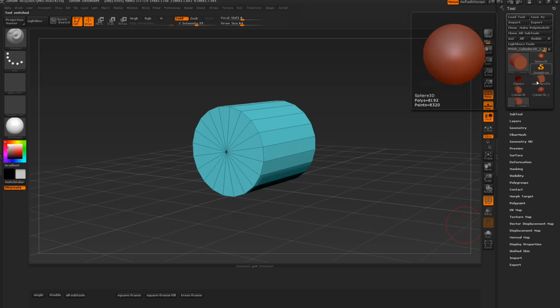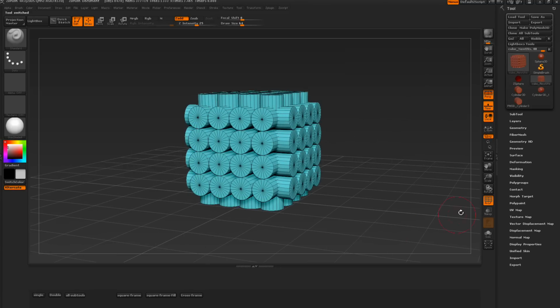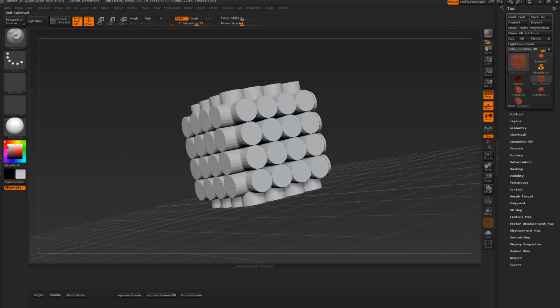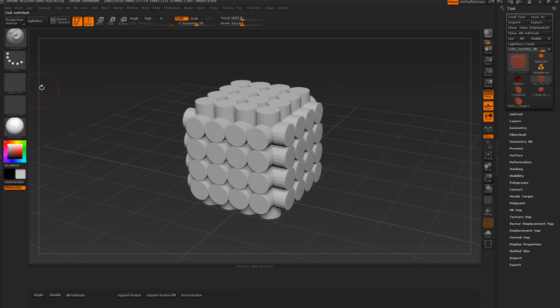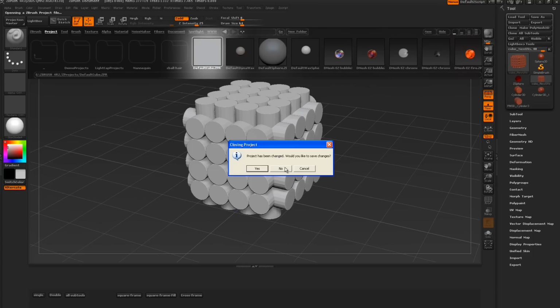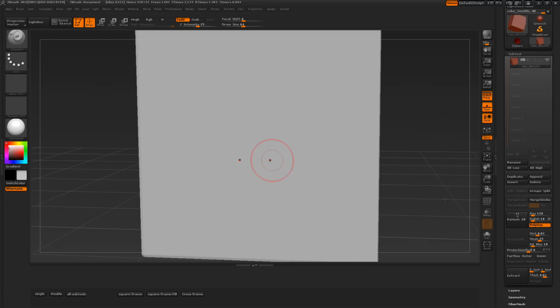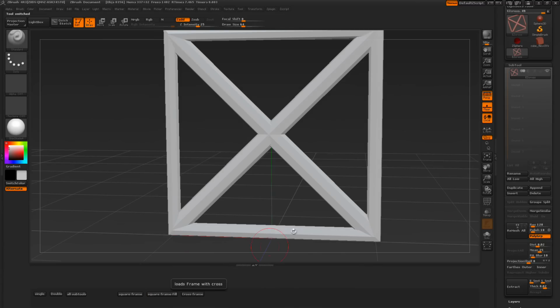So I'll make that a polymesh 3D. Select the cube. And then we'll go back to single here. And we'll get something like that. Load cube, and we're going to go into the next step here. Okay, this time I'm going to use the cross frame here. This is also a poly group, and it can be group split. Switch back to the cube here.